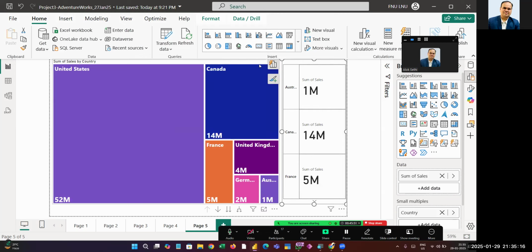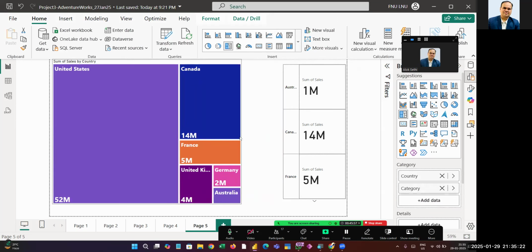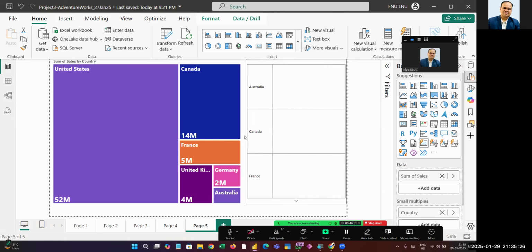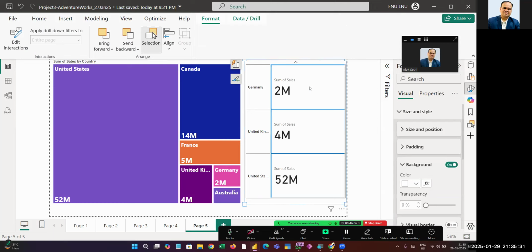So in the card, we could have only one value, right? In the single card, I could have put only one thing, right? But here we are having all the countries. You will see all the countries' sales. Correct?